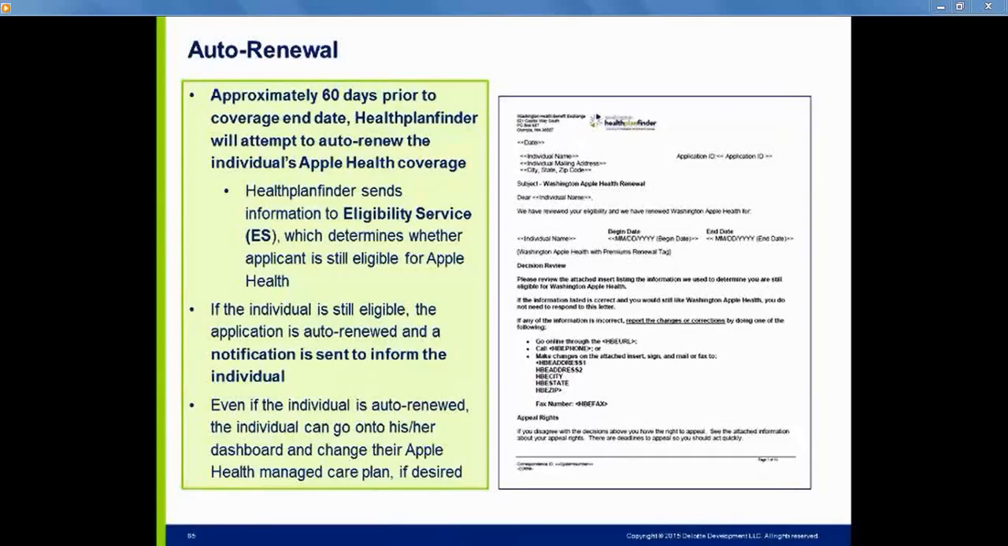Healthplanfinder sends the individual's information to the Eligibility Service, which makes a determination as to whether the applicant is under the Medicaid income standard and remains eligible for Apple Health. If they are still eligible for Apple Health, they are renewed and sent the Apple Health Renewal, EE008, notification displayed on the screen. They will continue with their current managed care plan. If that plan is unavailable, they will be auto-enrolled by Provider 1 and receive a notification.